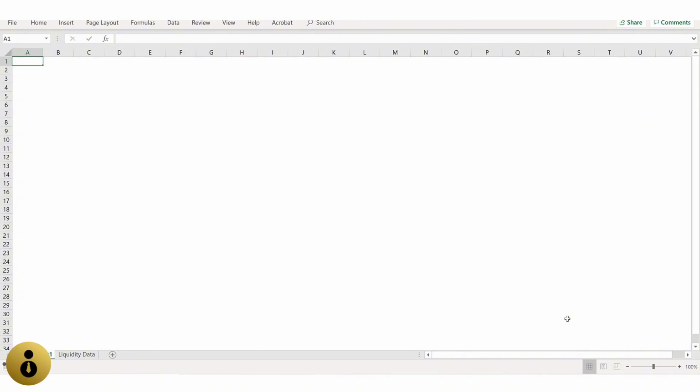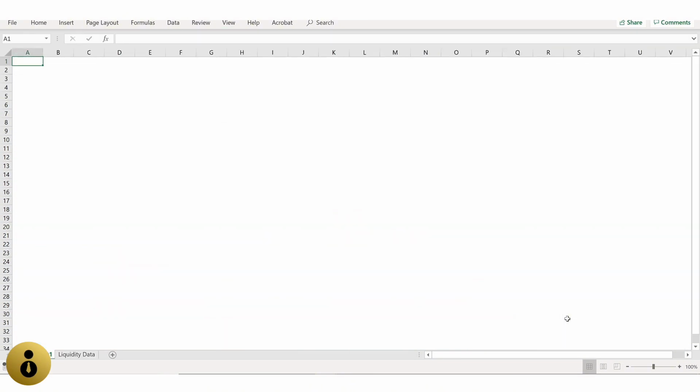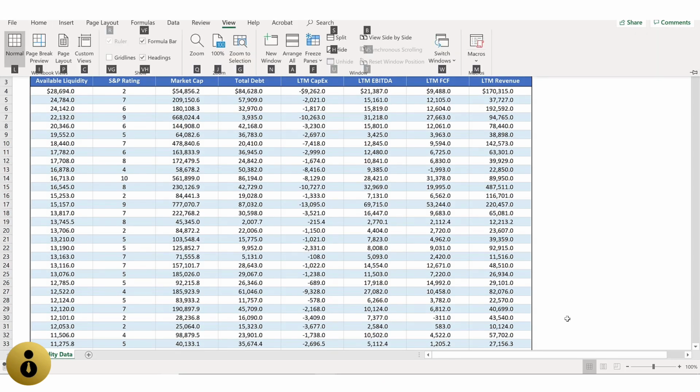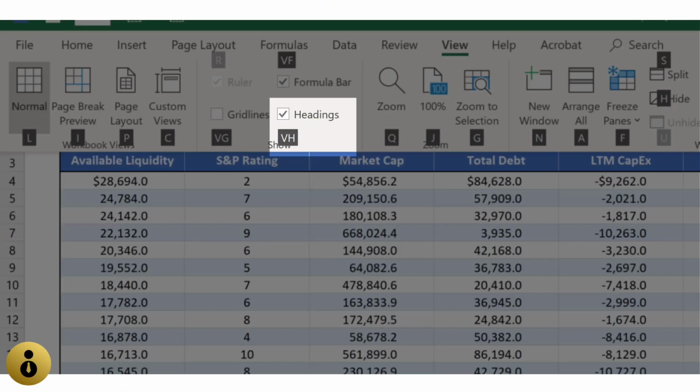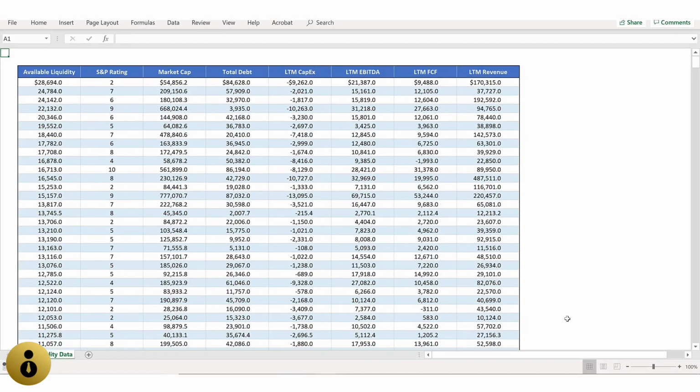And if I go over to my liquidity data sheet, if I turn them on, they're still going to be off on this new sheet that I've created. In the same area, if I hit Alt W to go to the View tab, you'll notice up here, right by our grid lines checkbox, there's a Headings checkbox. If I hit V and then H, it removes my row and column headings.